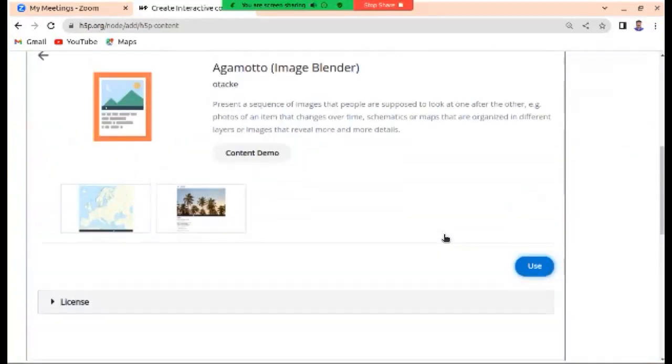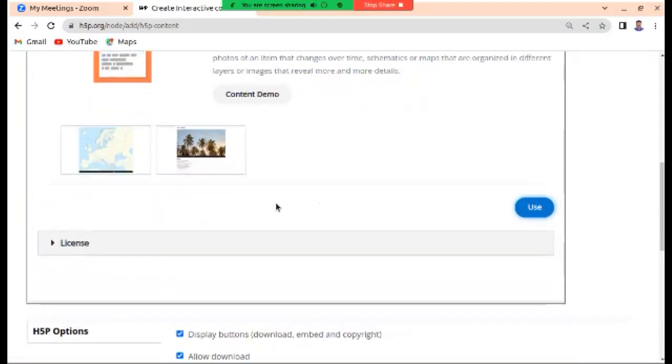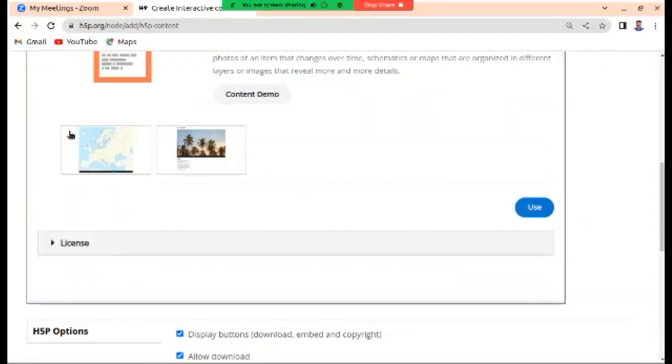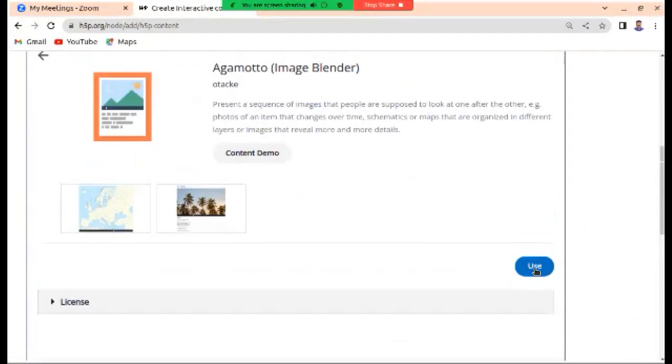Then you'll get a pop-up window like this. If you don't know how to create this, you can choose the content demo. If not, go directly by clicking on use. If you need to know what license applies, click on this license icon on the left side. Then you can see all the licenses available here. It is free and open source software, so we can easily utilize it. So I simply click on use.